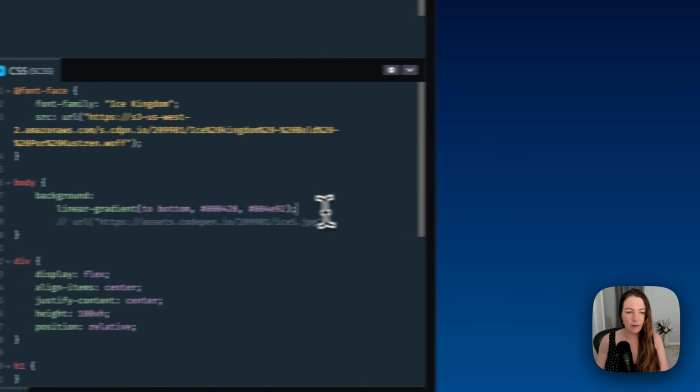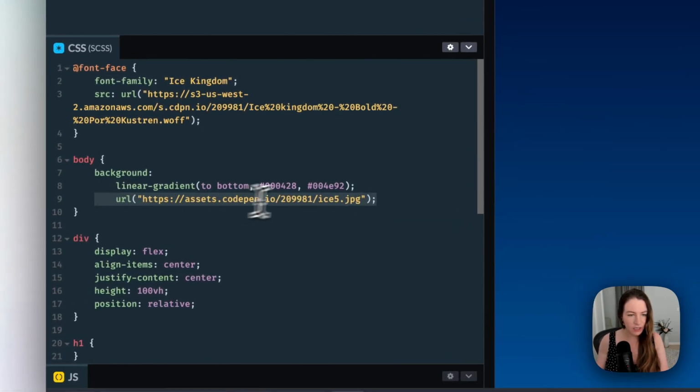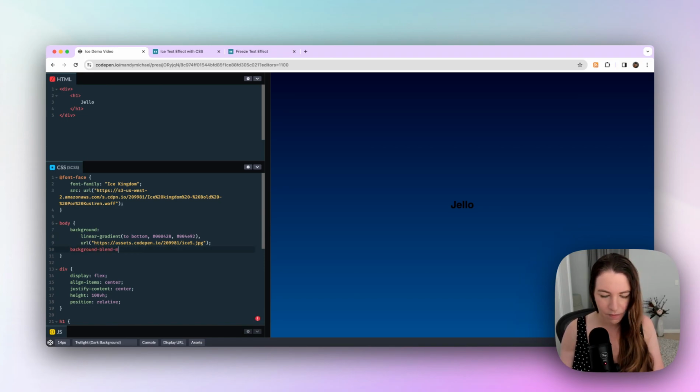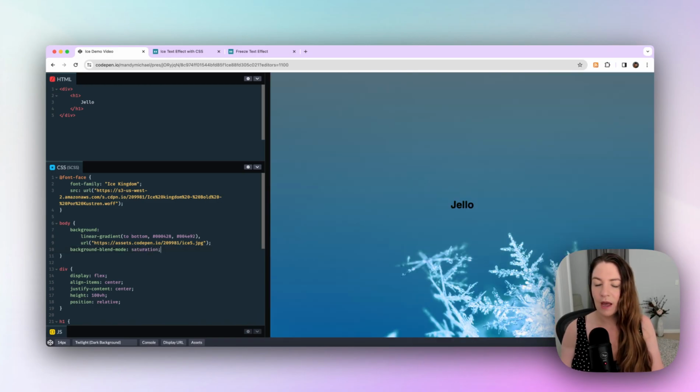So we have our gradient, and then when we add our image, you'll notice that you can't see the image because the gradient is sitting over the top of it. So in order to make the background image show again, we're going to add a blend mode with the background-blend-mode property, and I'm going to use saturation as the value. And what that's going to do is take some of that bright blue out of the image and give me a better background. I think that looks great.